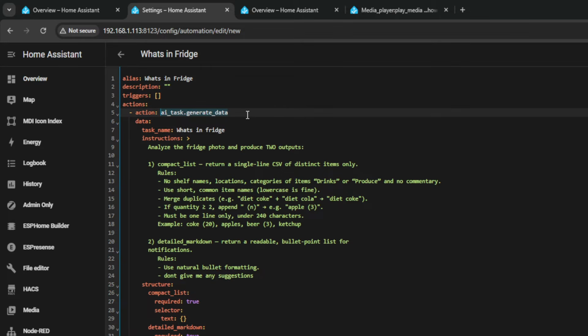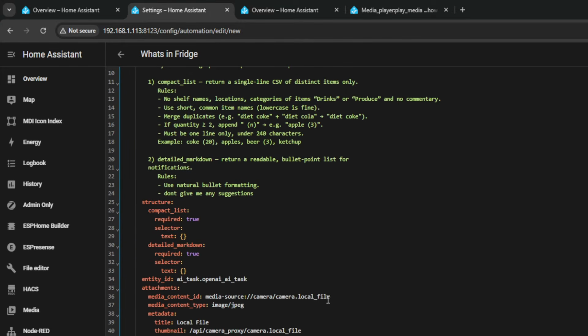task generate data. I've given it some instructions where it's basically just analyzing the photo, and I want it to give me a compact list where it just bullet points the items, and I don't want it to categorize them because it will end up just being too much information and it will look messy. As I scroll down a bit further, you'll see this part here where it's got entity ID AI task.OpenAI task. This is going to be the AI task that you have set up.